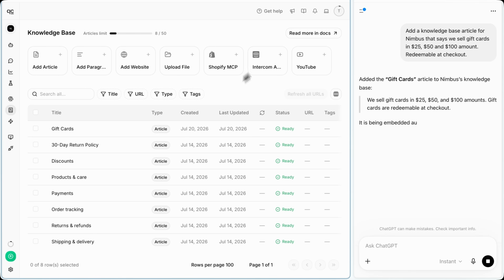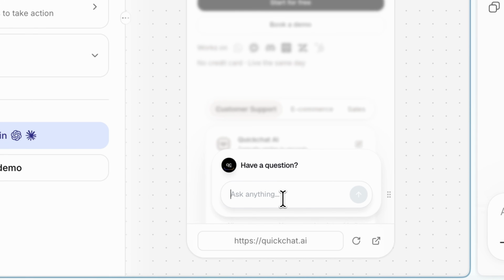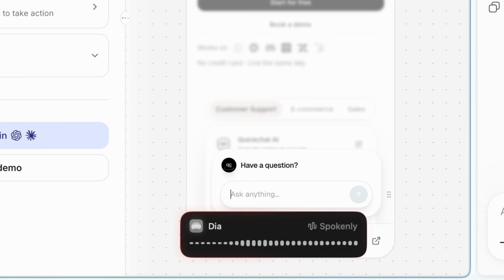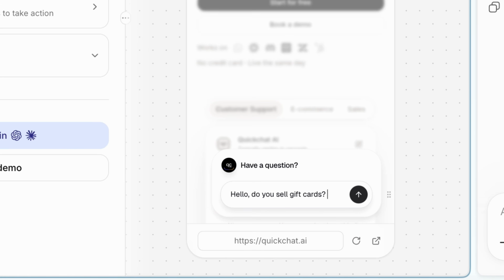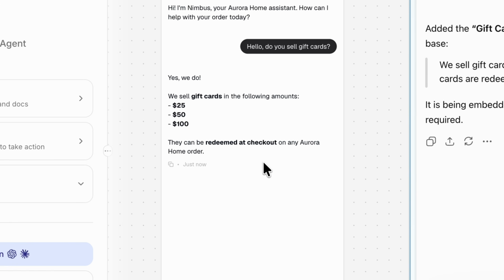Here's a new article about gift cards. It's already trained and ready to use. We can even go to the AI preview and confirm that it works. Hello, do you sell gift cards? This is the message sent to Nimbus and the answer based on the knowledge base article that we've just added.